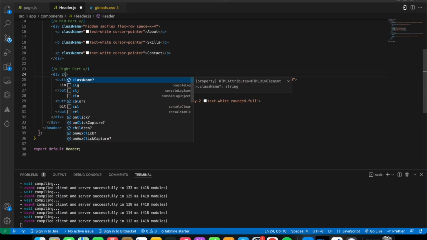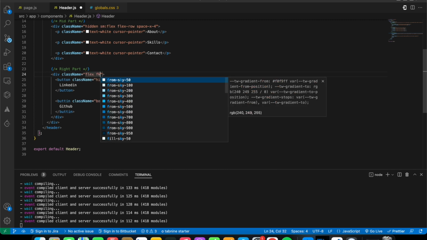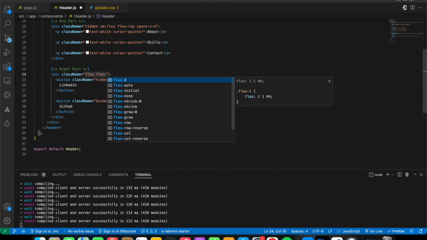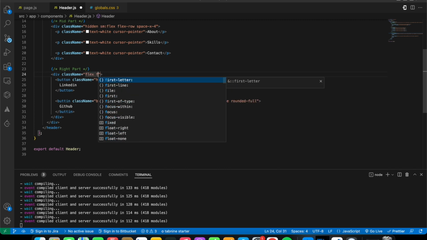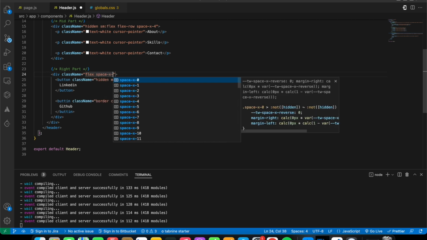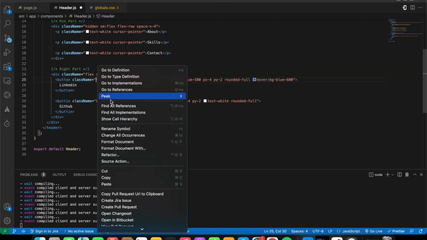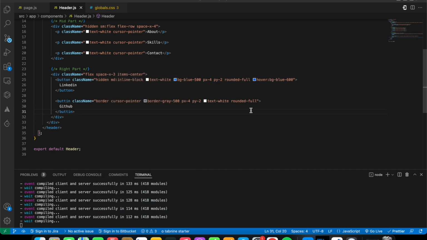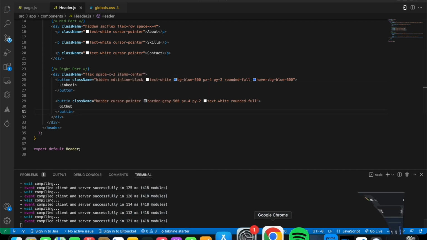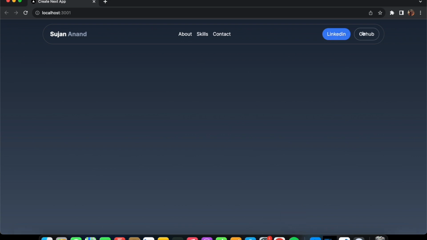Okay, so now we're going to go to the last div, the right part, and give the class name. So it's going to have a flex. It's going to have flex row. Okay, that's not needed. We're going to give a space X of 3, and it's going to have items center. So yep, that's the style for the right part. Save the file, and yep, I think that's looking good. Okay, so yeah, we have designed the header in a nice way.